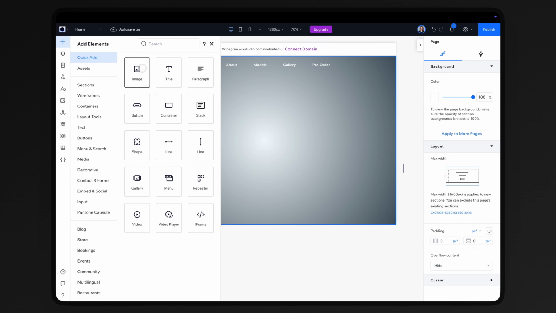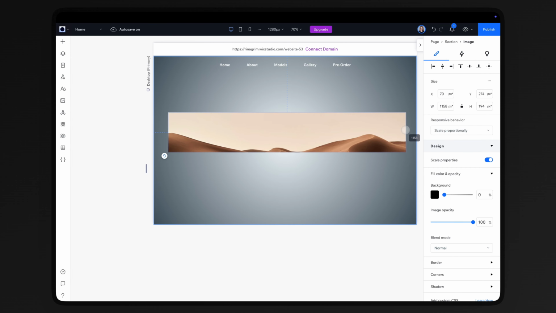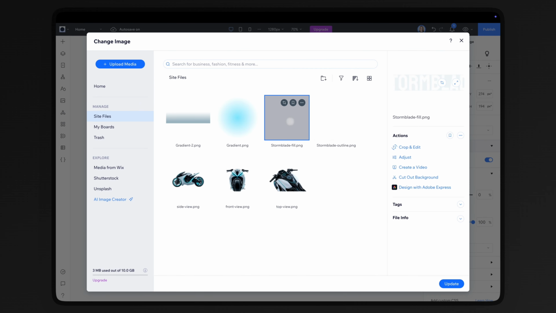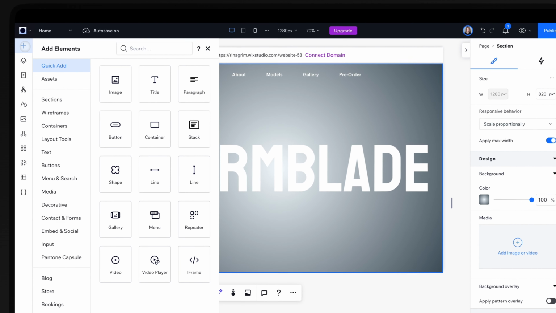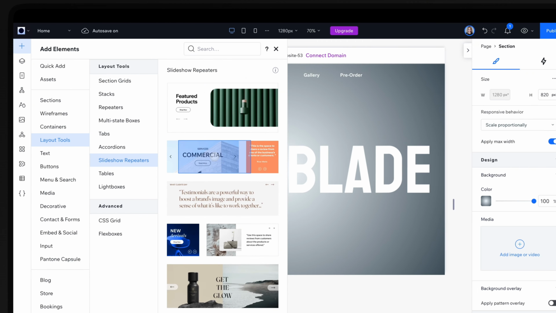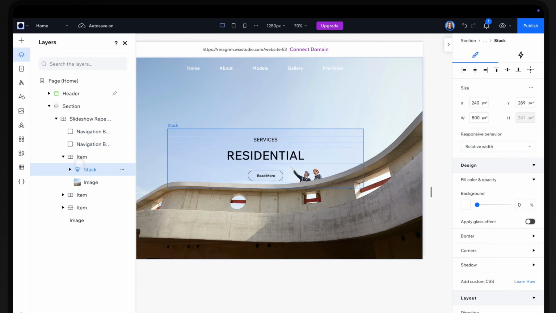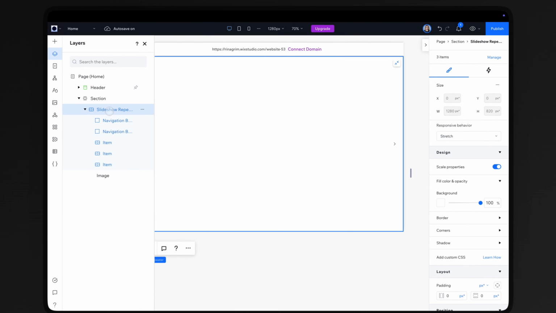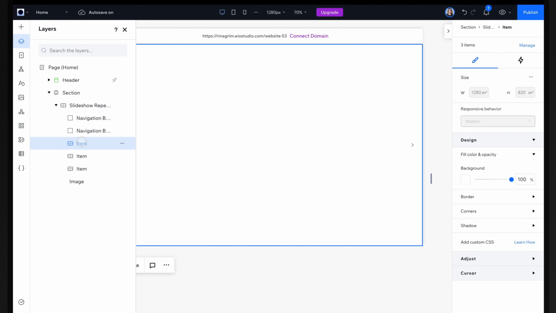Go to Add Elements and add an image. Resize it. This will be our text element. Back to Add Elements, go to Layout Tools and then select Slideshow Repeaters. Choose this one. Open Layers and remove the default image and text. Then, remove the background color from both the repeater and the item.